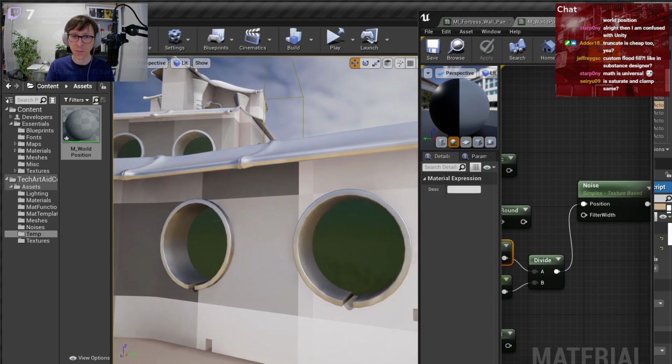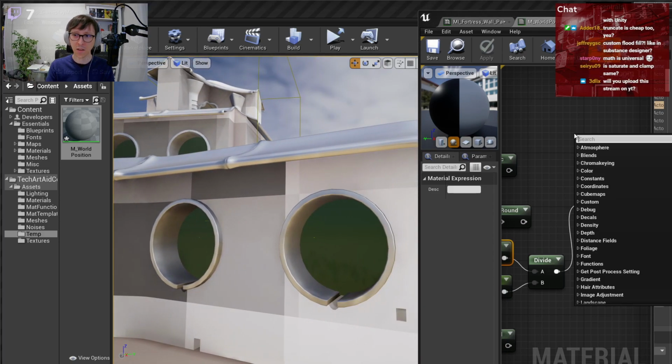Is saturate and clamp the same? Will you upload the stream on YouTube? Yes, after 24 hours, because this is what Twitch requires. So yeah, it will be for 7 days on Twitch, and then it will be on YouTube as well.